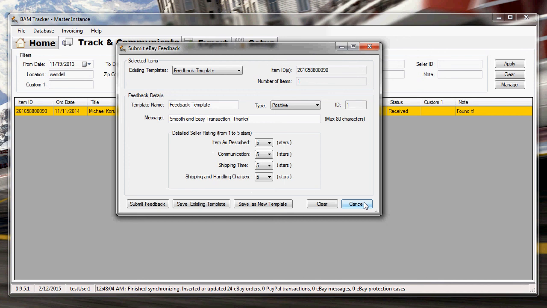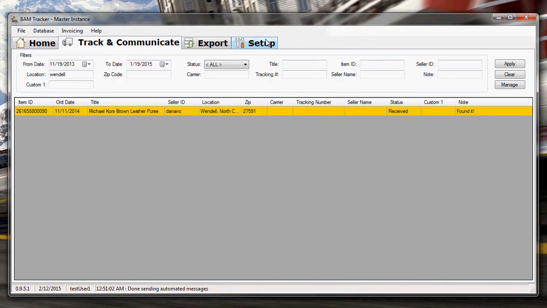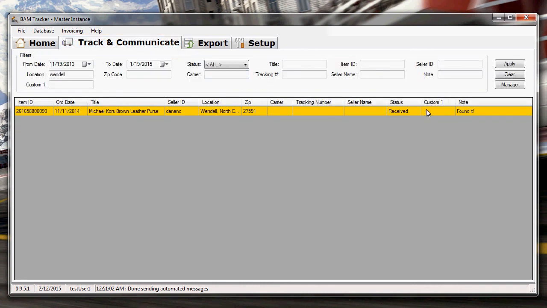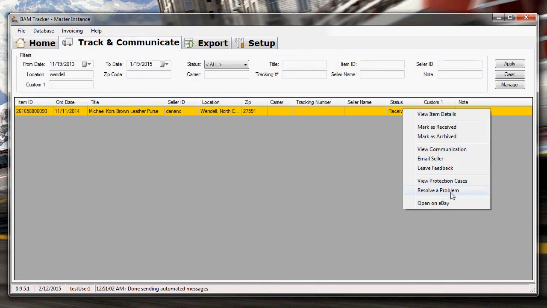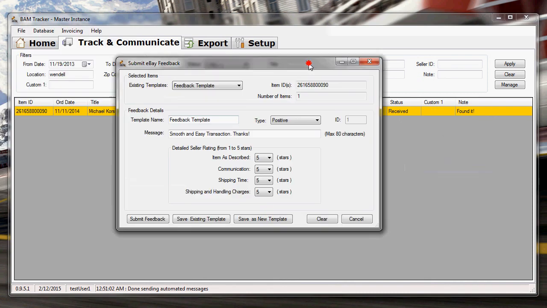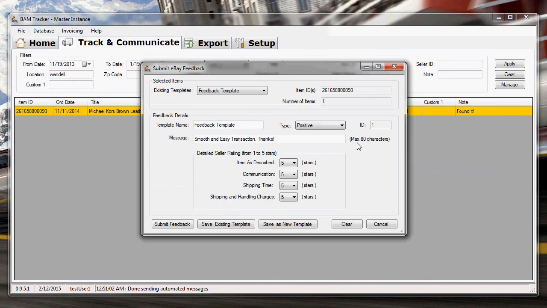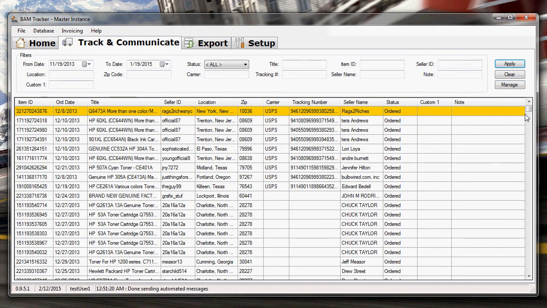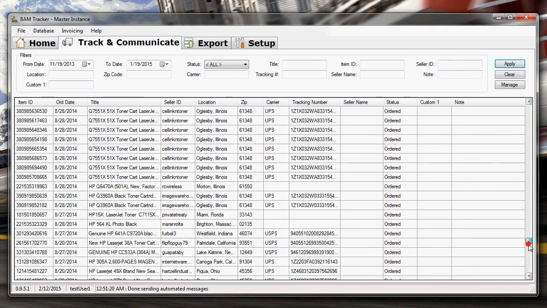Now one thing with feedback, in the setup section there is this option, automatically mark item as received when feedback left. If you check this box, instead of marking the item as received, you can just go to leave feedback, and once you leave the feedback, it is going to automatically mark this item as received. Alright, let me clear the grid and apply it so it reloads all the items.